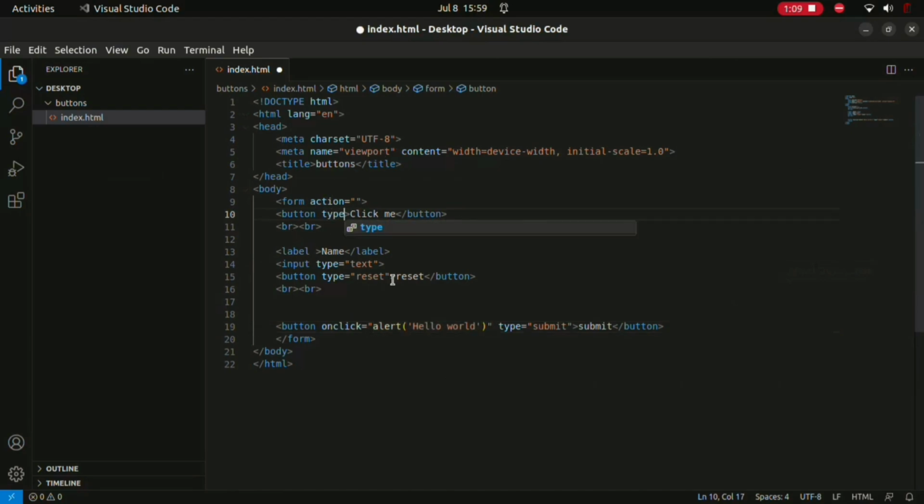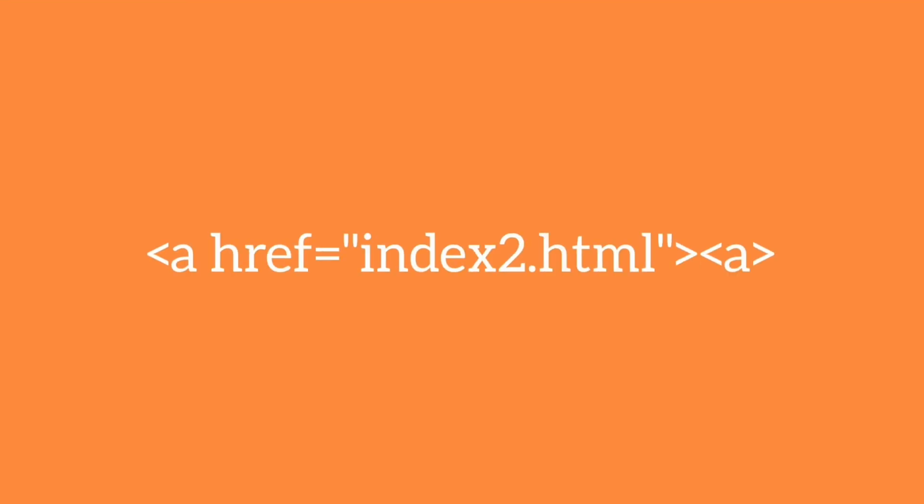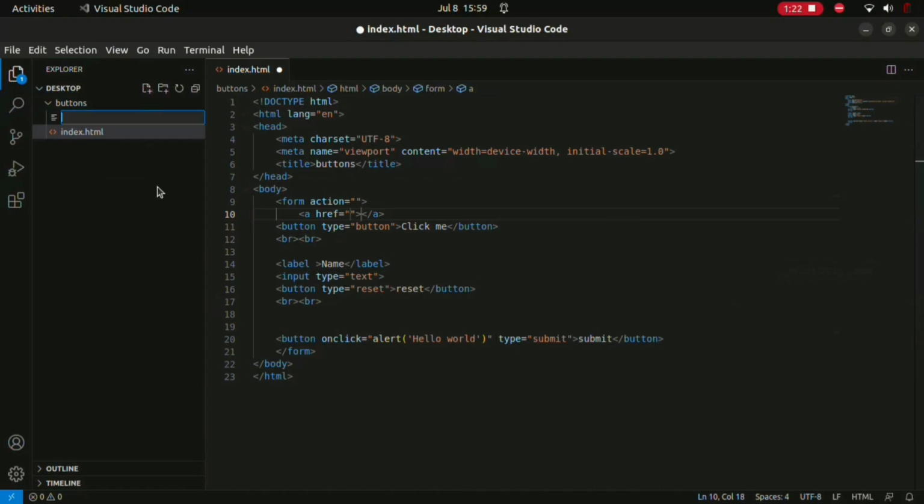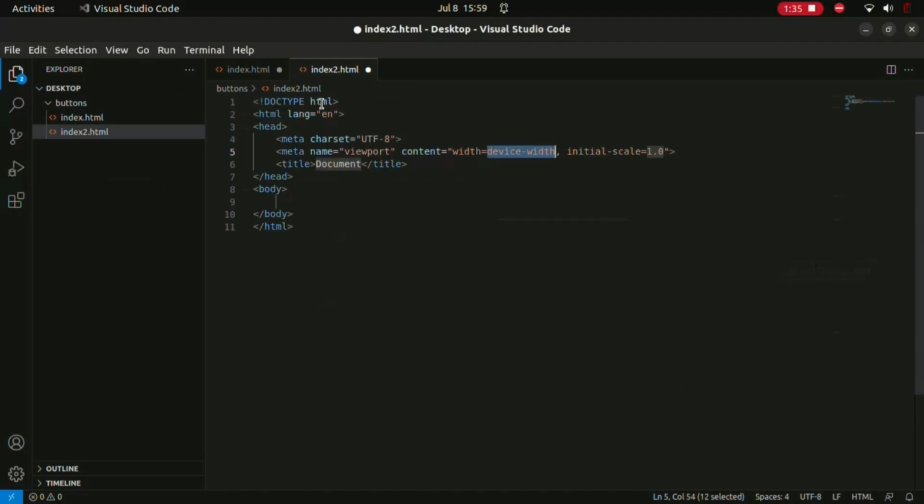Now let's move over to the button type value. Now for this value, let's create an anchor tag just above our first button. Giving you a basic idea what an anchor tag really does, it is basically a hyperlink which is used to link from one page to another. Now let's create another file named index2.html. In this file, let's create another boilerplate and name the document page 2. Pretty obvious, isn't it?